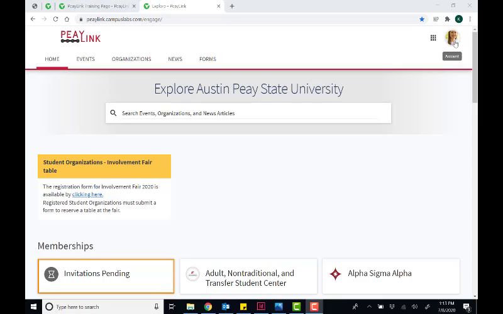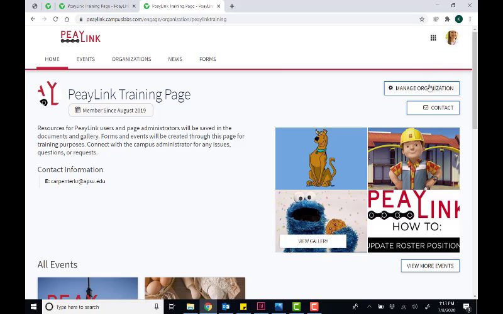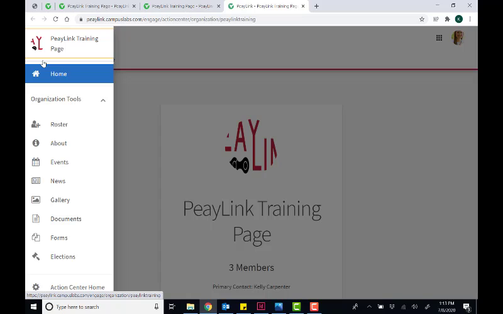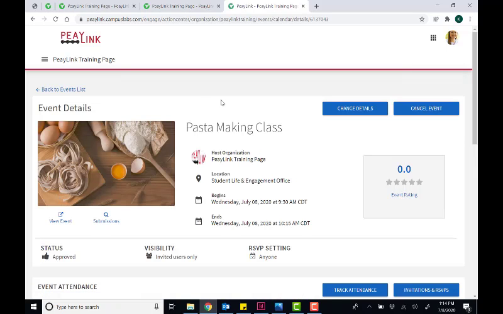As always, we start by being logged into PeayLink, scrolling down and going to our organization page, the organization that is hosting the event. So I'm going to go into PeayLink. You need to go into the Action Center by clicking Manage Organization, clicking your three bars to open up your menu and go into Events. Now from here, you're going to want to find the event that you're entering the attendance for. So I'm going to be entering it for the pasta making class that I created for earlier today. I'm going to click on the title of the event to get back to the event details page.